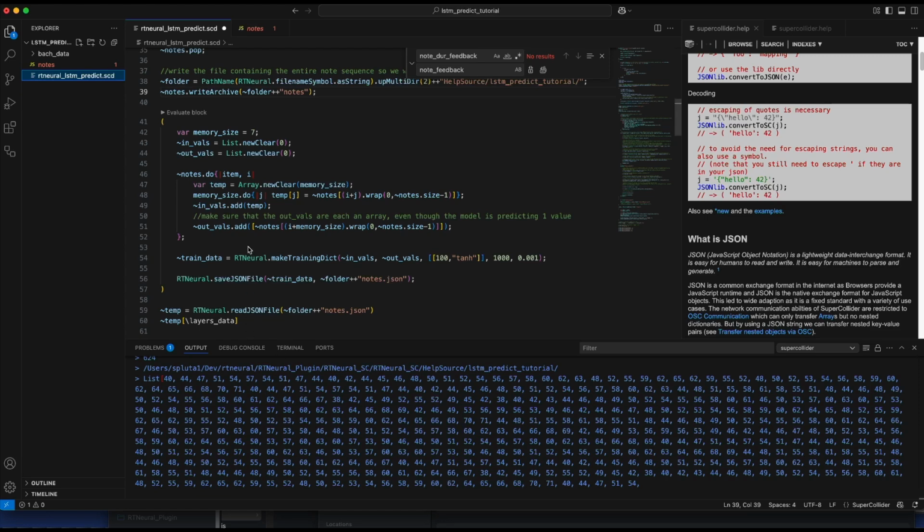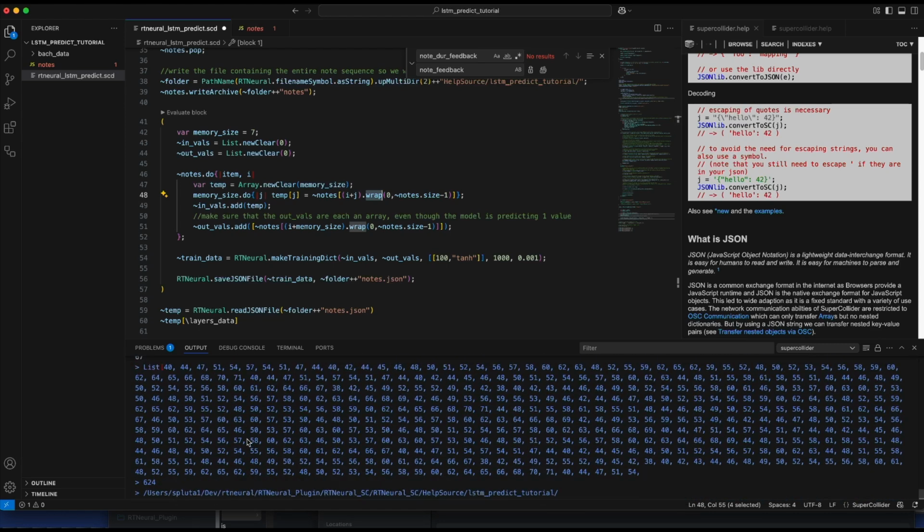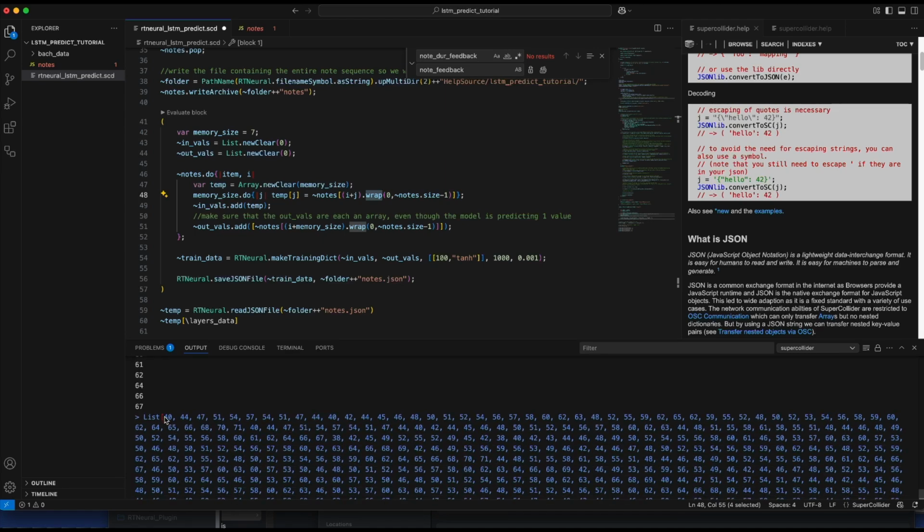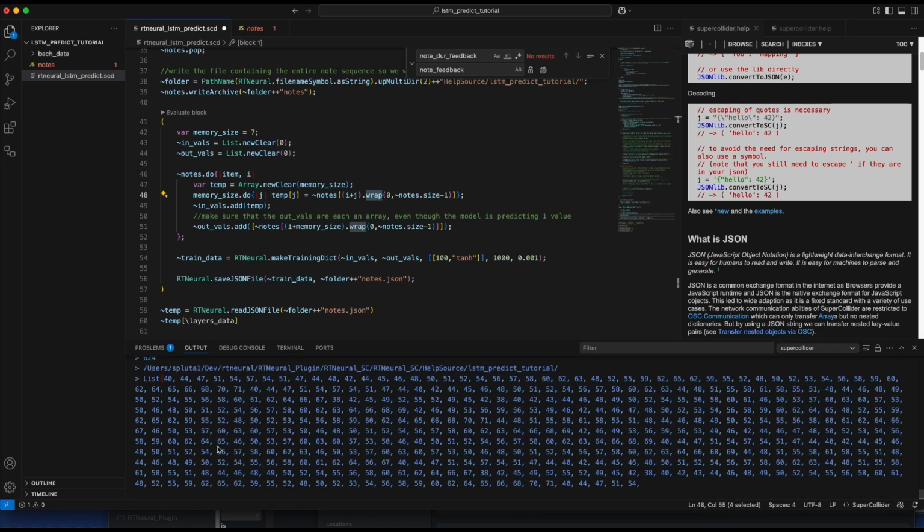Also, I'll say that at the end of this, notice that there's these dot wraps here, that I'm actually saying that the cycle will loop around to the front. So when it gets to the end of the array, the last 7 values, 58 to 67, will predict 40. So that's an artistic choice, I guess. You don't have to do that. It still should work pretty okay. So that's what this notes.do does.